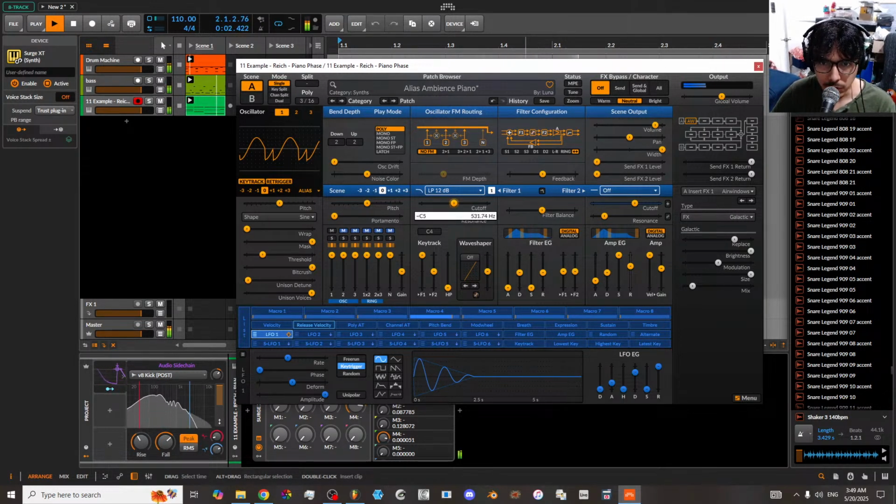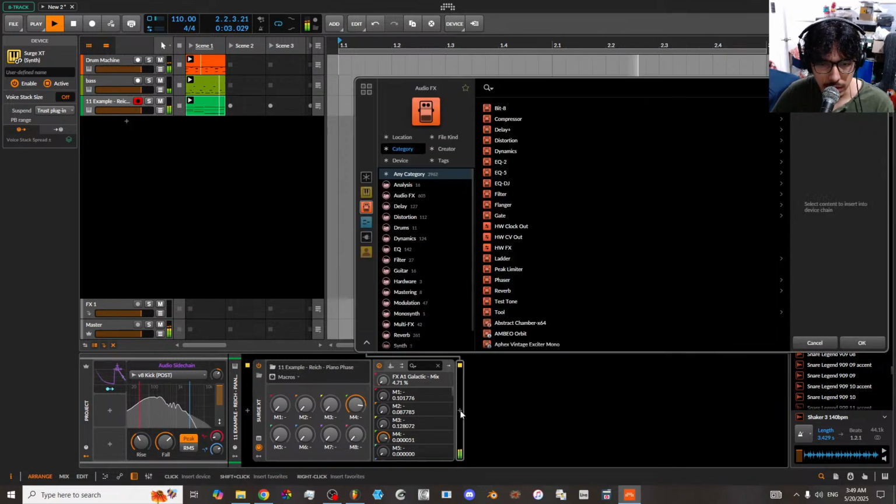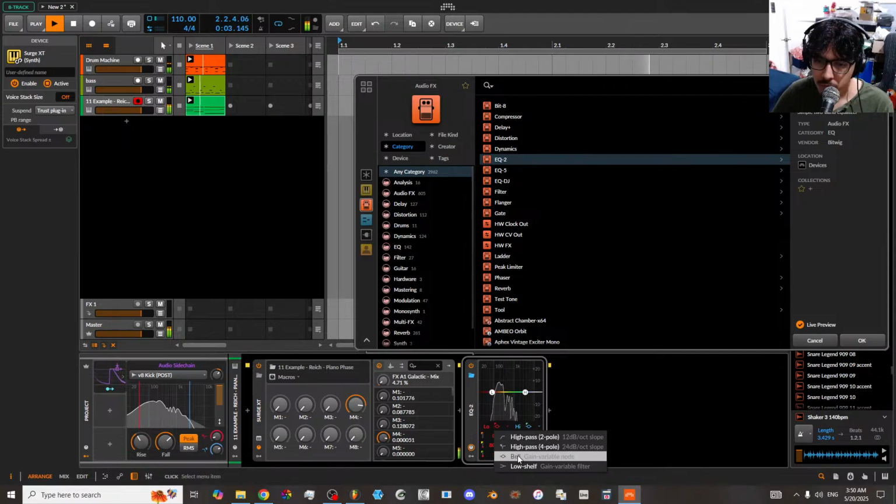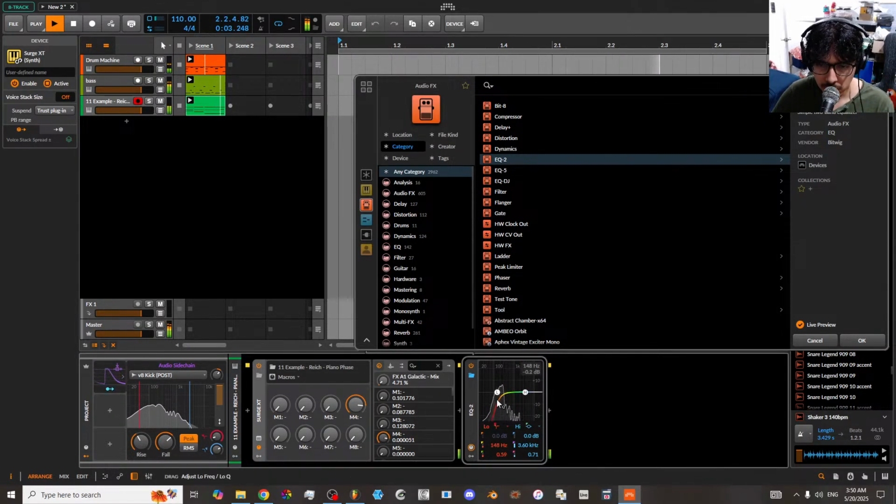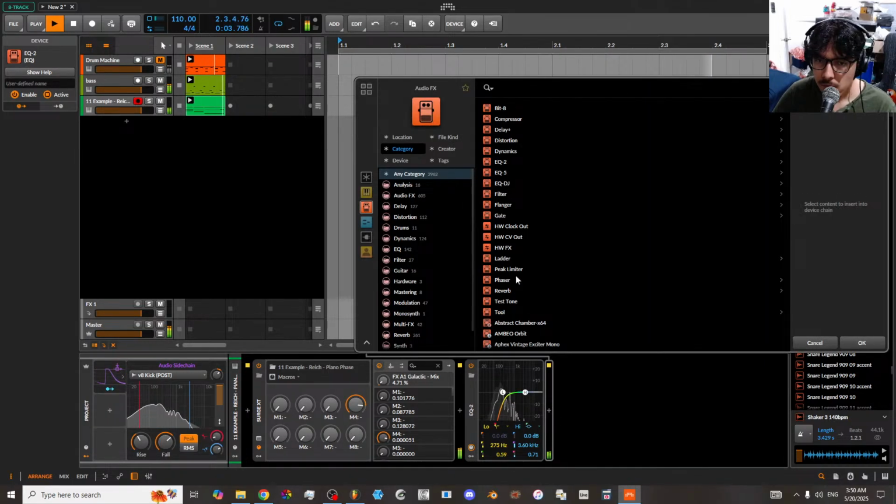I want to make it a little brighter, but I'm not sure. That's the reverb. Like a stereo thing would be nice.